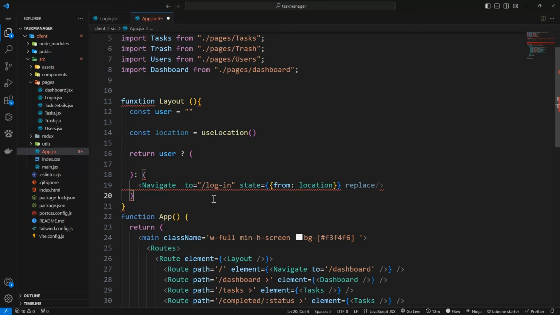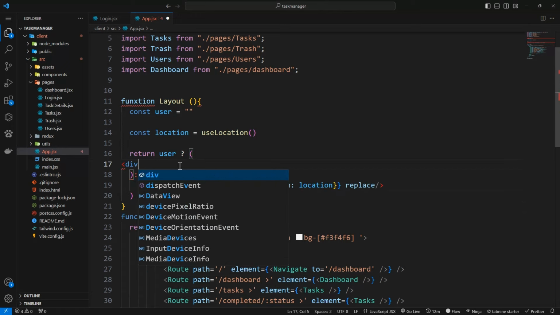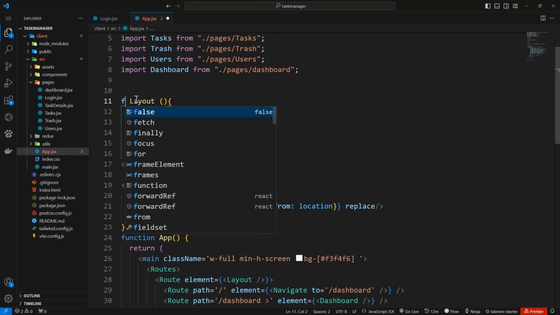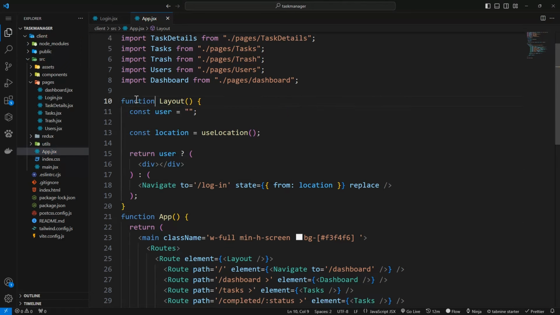Why do we have an underline here? Navigate. Okay. And if this part, let's return this and see. Okay, I think this fixed the error. Oh, there's a typo in the function. Great, good. So now if the user exists, we come here, right?